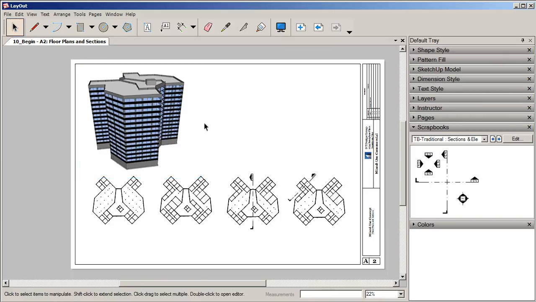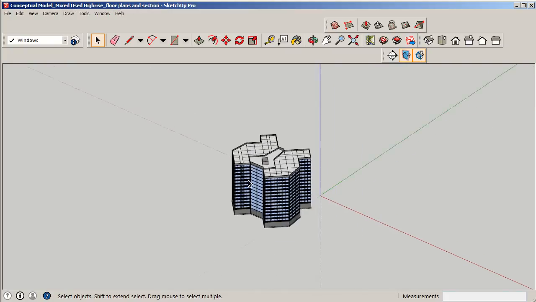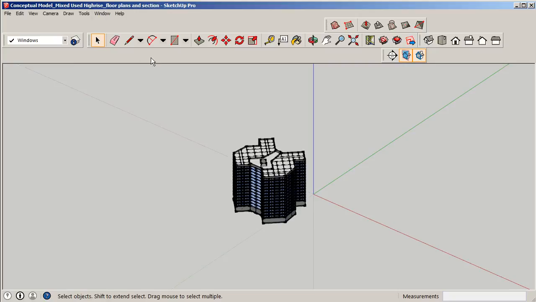So now I'm going to jump into this model, and what I want to do is go ahead and create some section views. So let's open up that model again. We're going to go back to the SketchUp file that has floor plans and sections in it. And just like we did with our previous page, we're going to set up some scenes, and then we'll probably reference those a little bit later.